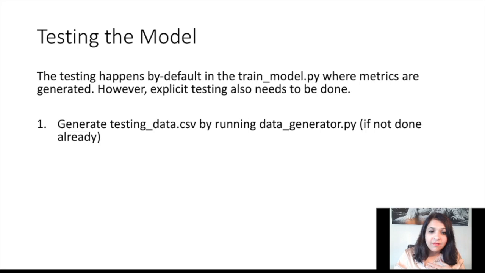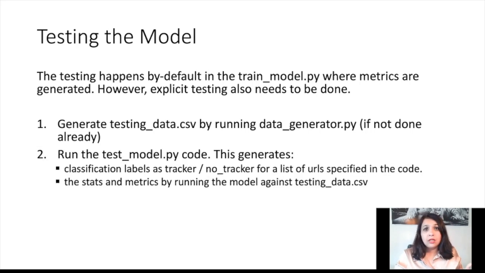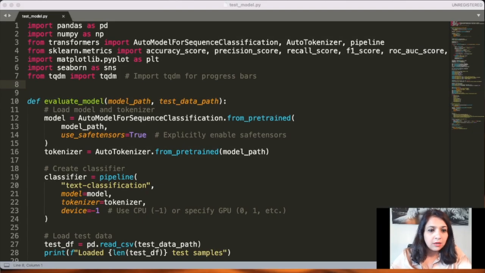Now let's say you have the testing_data.csv. You can now run the script called test_model.py. This generates the classification labels as tracker, no tracker for a list of URLs specified in the code, and it will also generate the stats. Let's have a look at how the script looks. For this, let's have a look at the boilerplate code that is given to us in the GitHub repository. It's test_model.